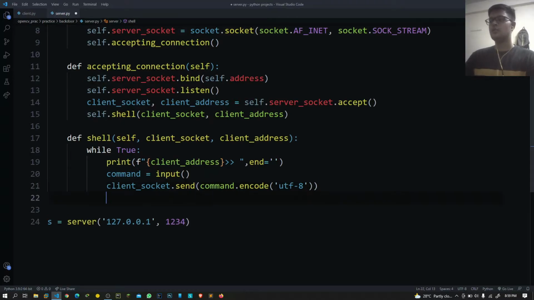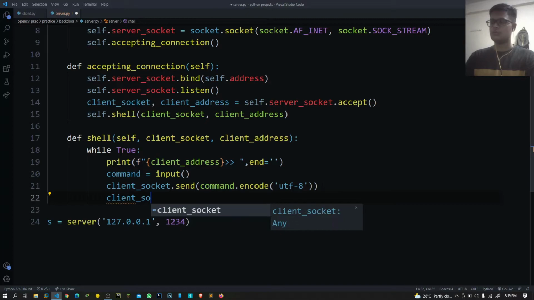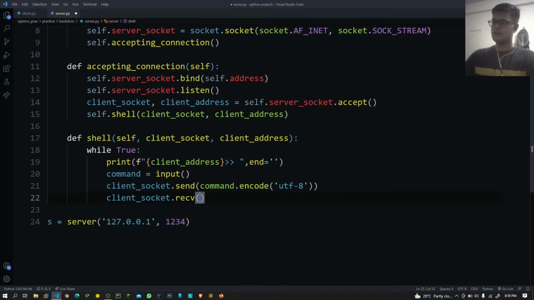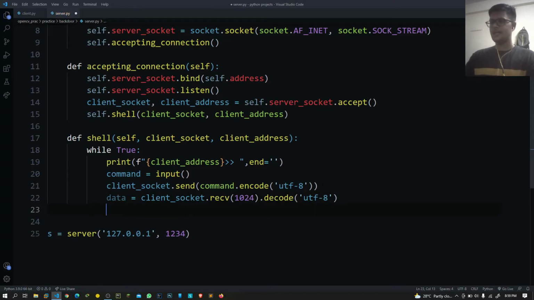Okay, now let's code something on the server side, what we will do after it receives the output. Now client_socket.send and client_socket.recv 1024 bytes of data and decode it in UTF-8, and get the data stored in a string, and I think it should now work.